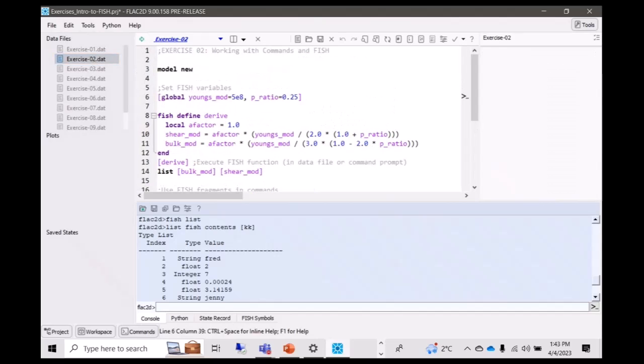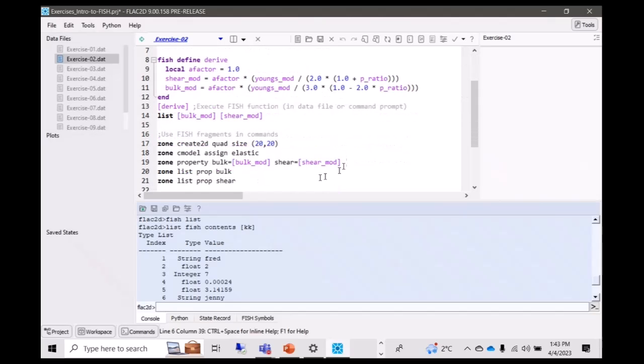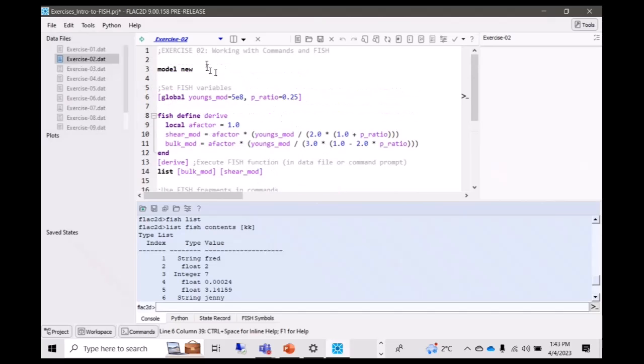So in exercise 2, we actually are going to build a model, but we're going to assign properties based on some fish calculations. So model new just resets the memory, gets rid of anything that was there, if we had any zones or any variable values, etc. We're going to set some fish variables right off the top. So we don't necessarily need to write fish define.